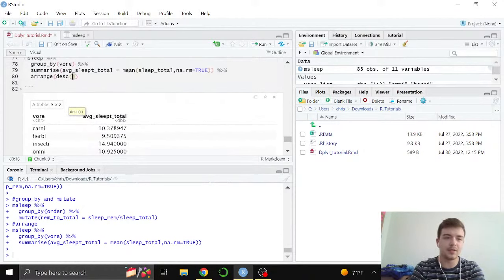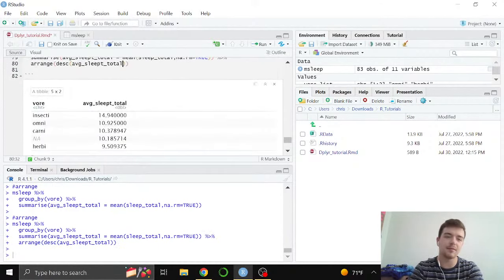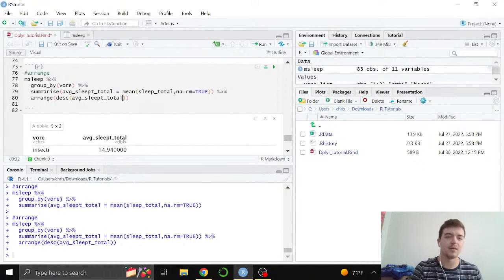And what do we want to arrange it by? We want to arrange it by average sleep total, so descending by average sleep total. Now if we run that, you're going to get the same data frame, but it's going to be sorted by highest average sleep total to lowest average sleep total. So that's a nice thing.